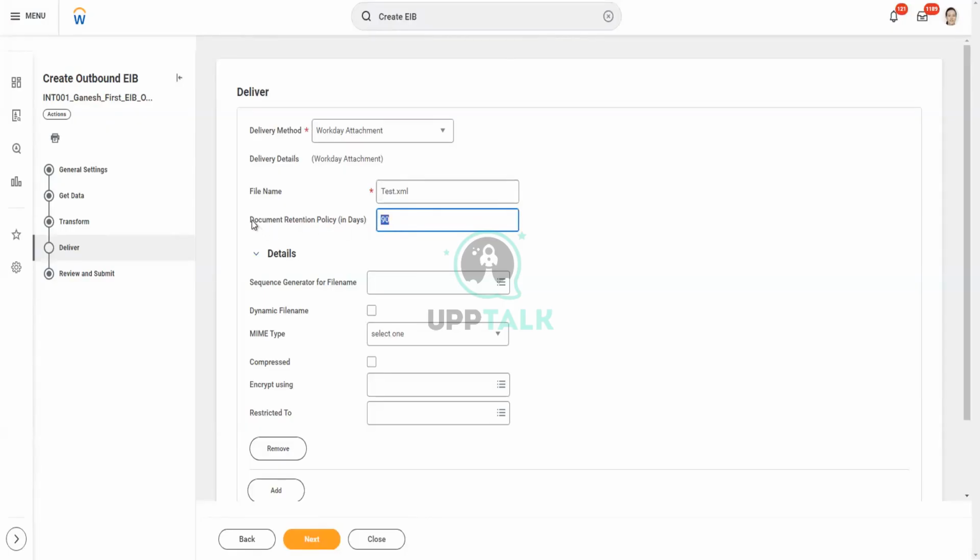Then here, if you want to generate a file with a specific sequence generator, you can configure that sequence generator here. And then there is the encryption mechanism. This is how we create an EIB.